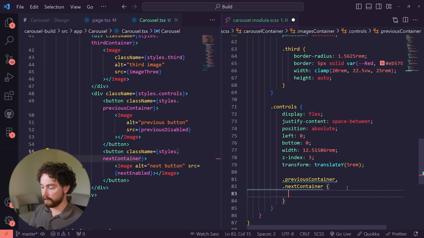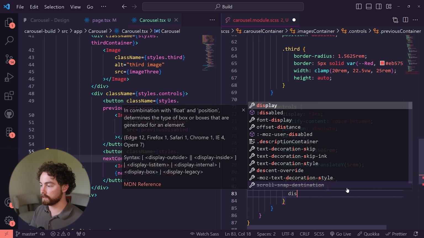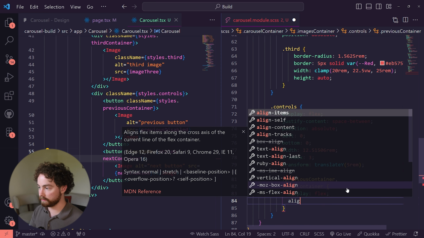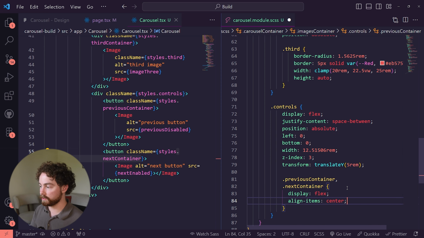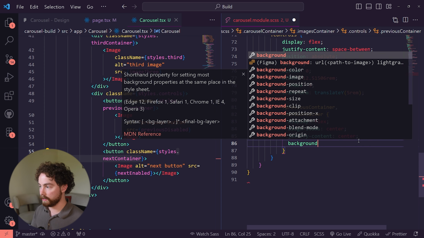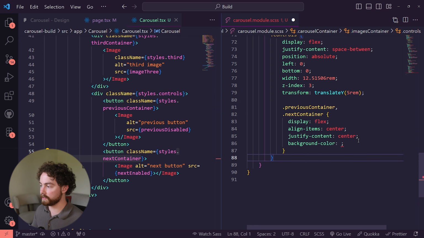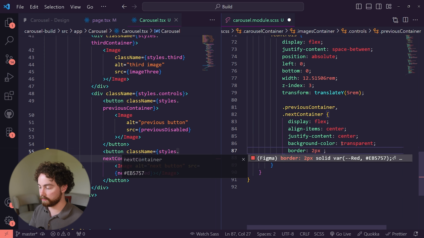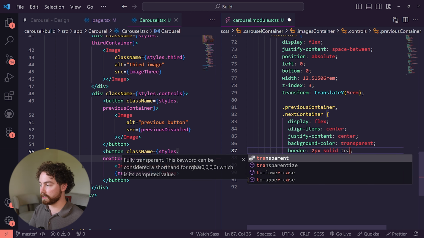After doing that, we want to display those items to flex. We want to make sure that the align items are set to center. We also want to justify content to center. We want to set, in this instance, the background color to transparent, so there's no background color appearing. The thing we want to add in is a border and give it something like 2 pixels solid. And in this instance, when it's not being used, we want to change it to transparent.